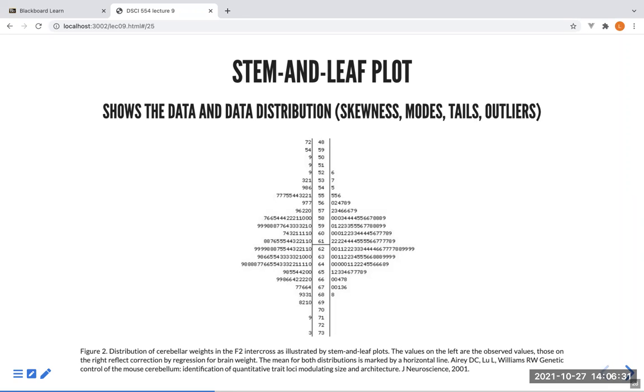So we're going to see how you build these, so that you can understand what the values mean.